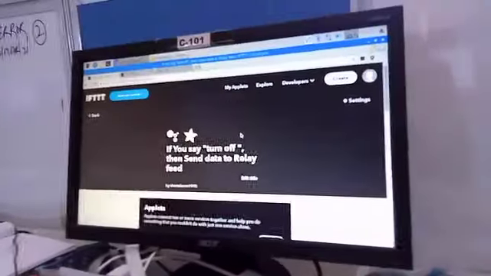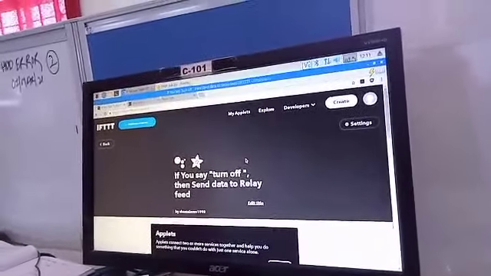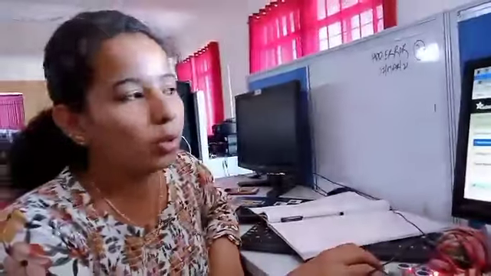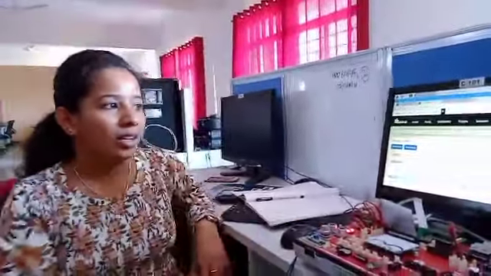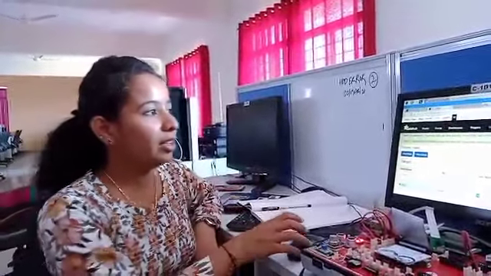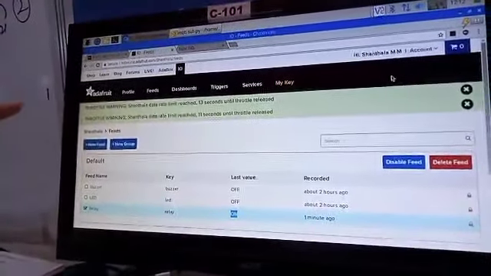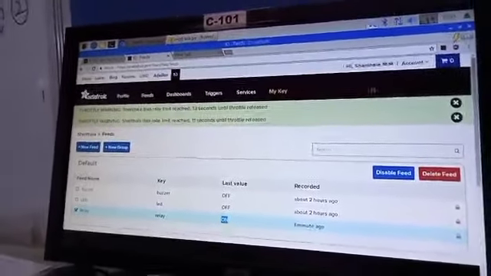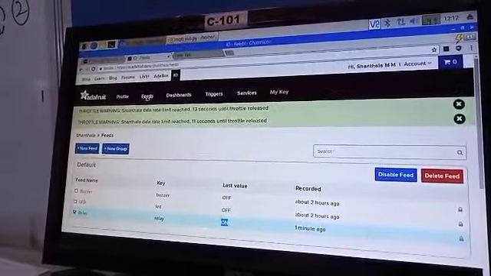Next, Adafruit will be explained by Shan. Adafruit is a cloud service. It will get the information from the IFTTT. Here the account is created, which is signed in with the account created in IFTTT. Then we can add the feeds here. We have added buzzer, LED, relay.